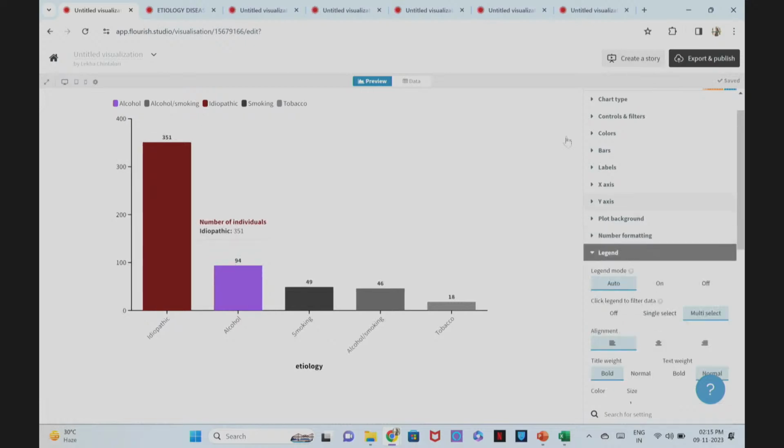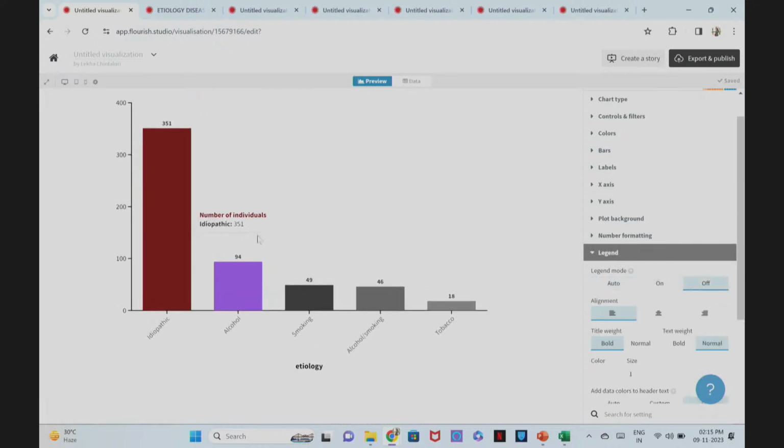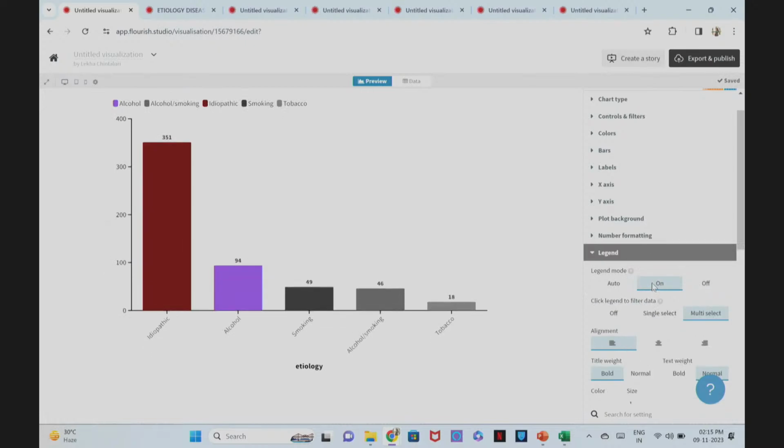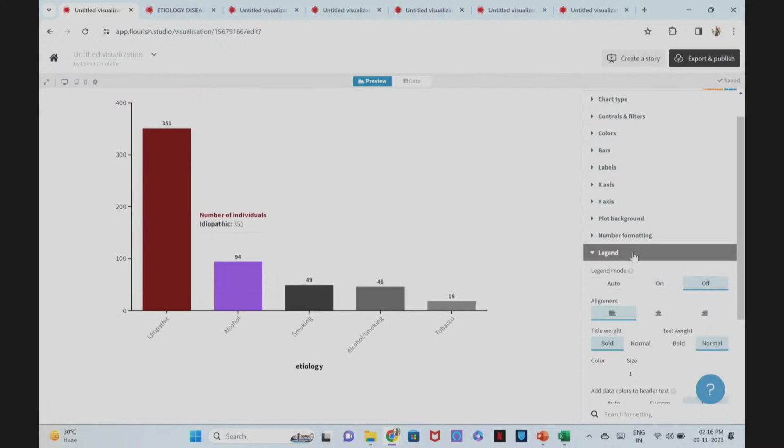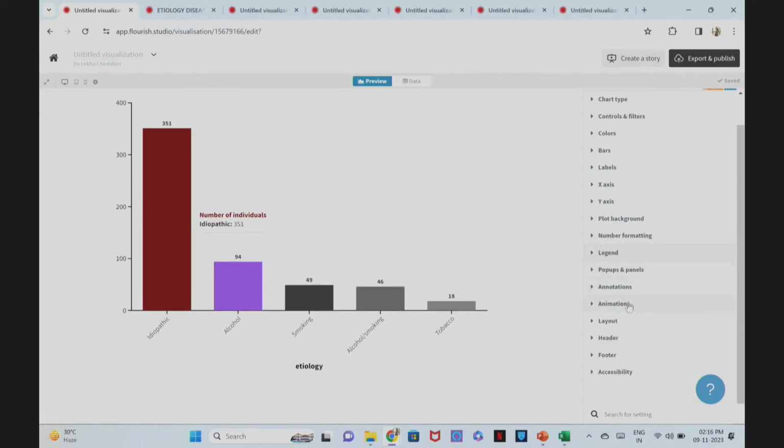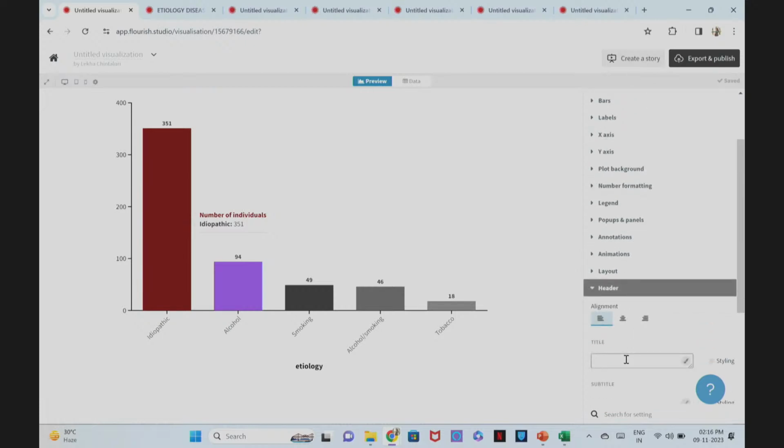Now, when it comes to legends, do I want the legends or do I not want the legends is a choice. Usually it is very cluttered. Already you can see that the labels for the particular graphs is given below. So adding a legend over there is a waste of time and space. It looks very cluttered. So you try to get rid of your legends. You can add a title to my graph. Now I can speak about etiology.